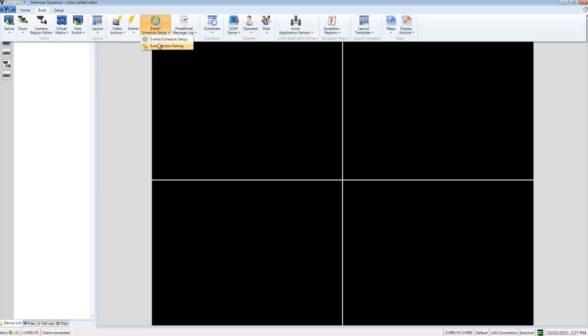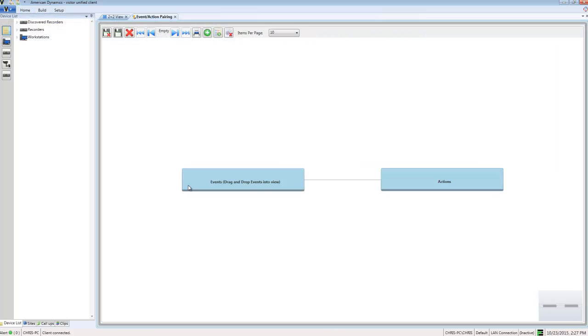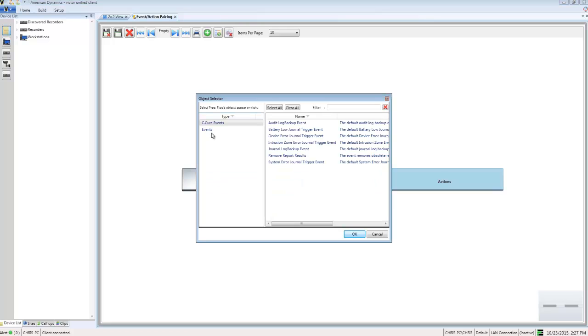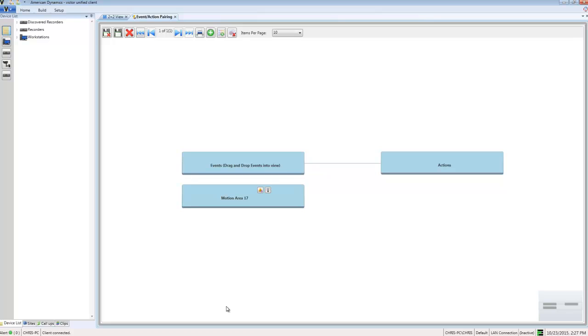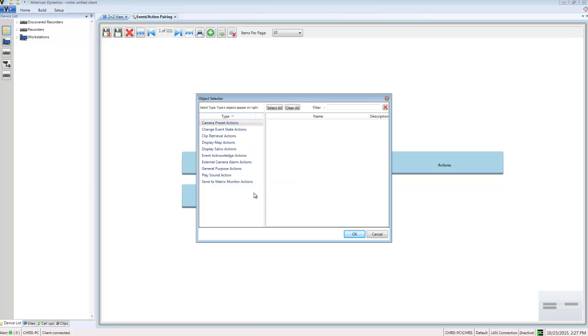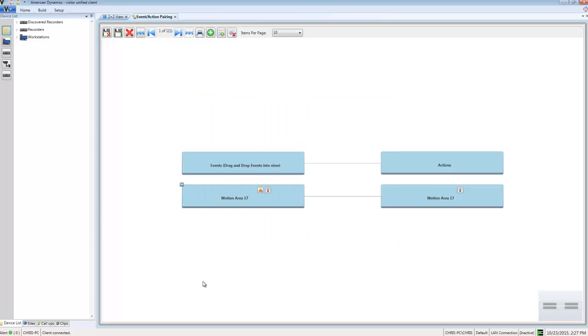And now what I need to do is link everything together. So that's going to be the event to the action first of all. I'm going to choose the Build tab, Event Schedule Setup, and Event Action Pairing. I'm going to double click the Events node and navigate to my event. I'm going to choose the bell icon, and then I want to choose Clip Retrieval Actions and choose my Clip Retrieval Action. With that configured, that means that when this event triggers, it will cause this action to occur. With that done, I'm going to save and close.